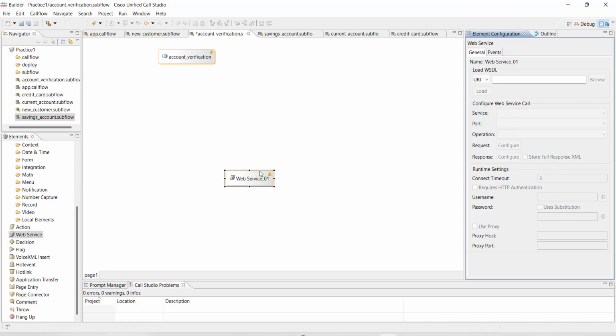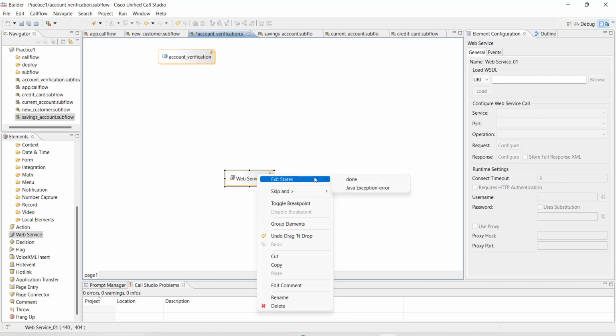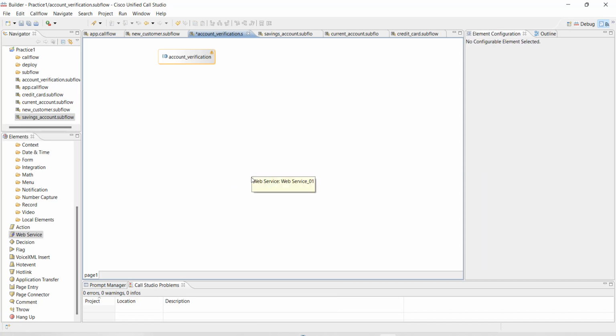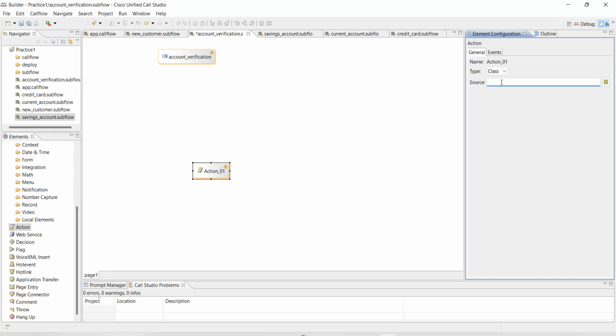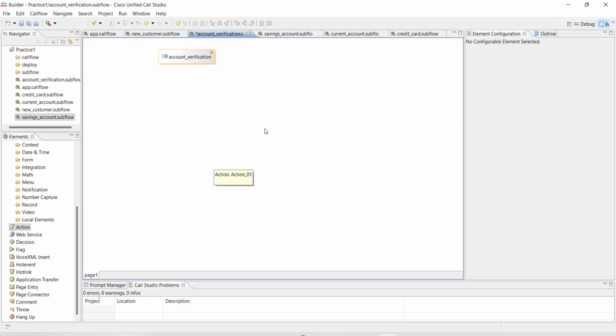Based on that, it will give you two exit states. One is done, another one is exception. So it will either return a success response, or it will throw an exception. I mostly use the action element, and in the action element I give my Java class, and in the Java class I write the logic. That's how I do it. But here we are simply using a hard-coded value.